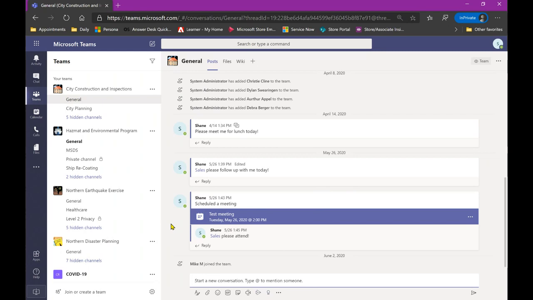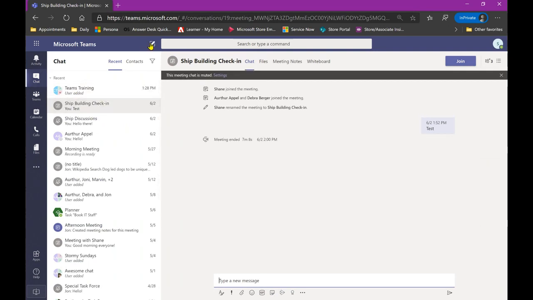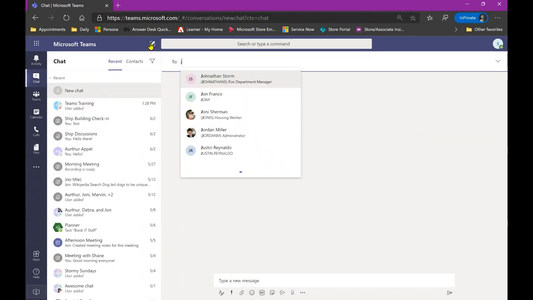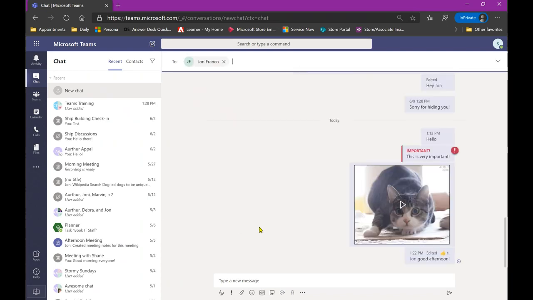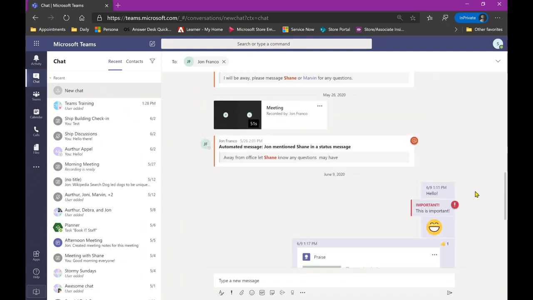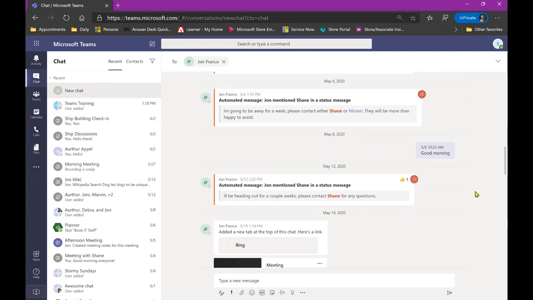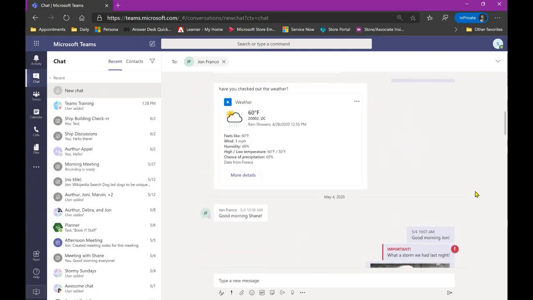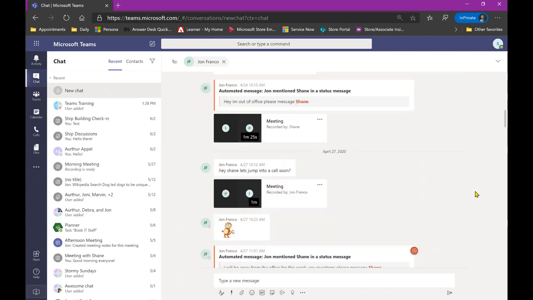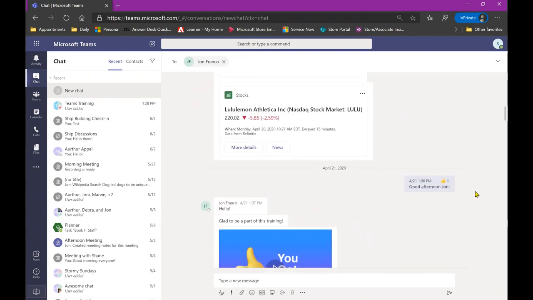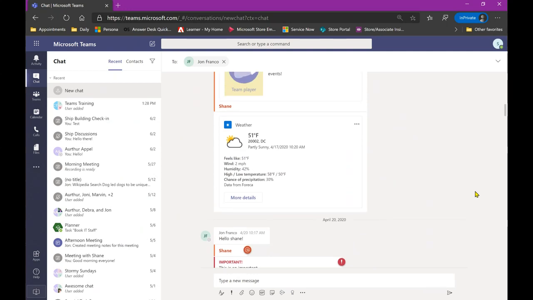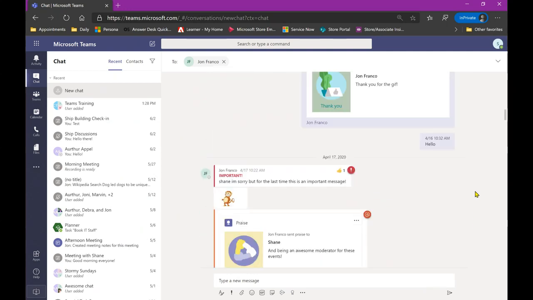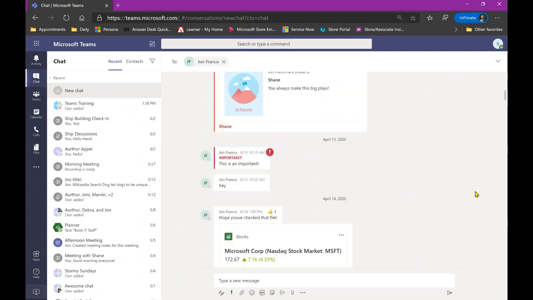Are files being added or linked in a chat message? So let me go ahead and show you what it looks like when somebody shares a file in a chat message. So here's my chat with John. Let me scroll up because I know at one point John shared a file with me. You can see that he and I spend a lot of time sending the same things back and forth to each other.